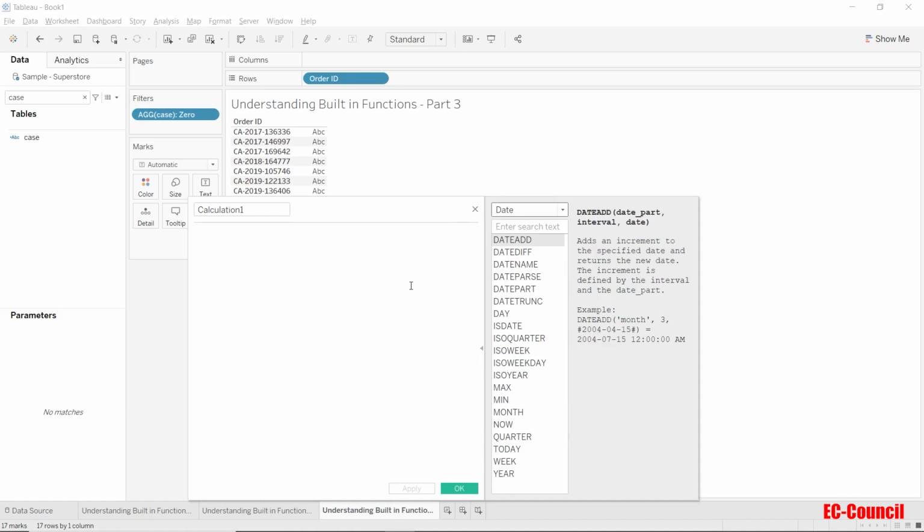Finally, we have the date functions. We will start off by using the dateAdd function.